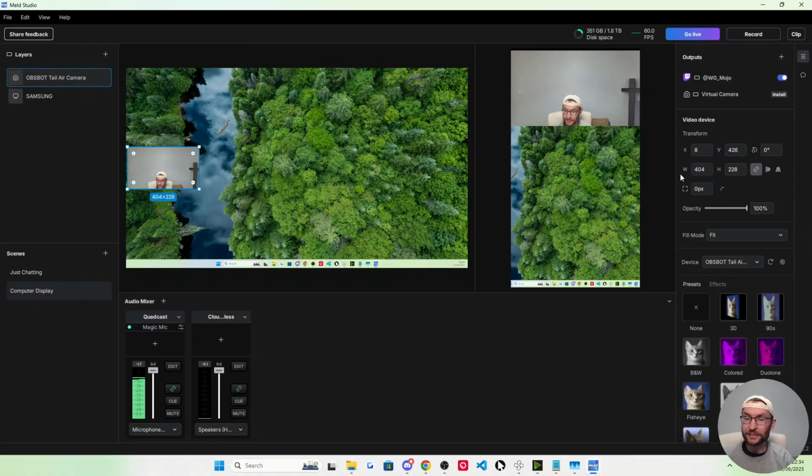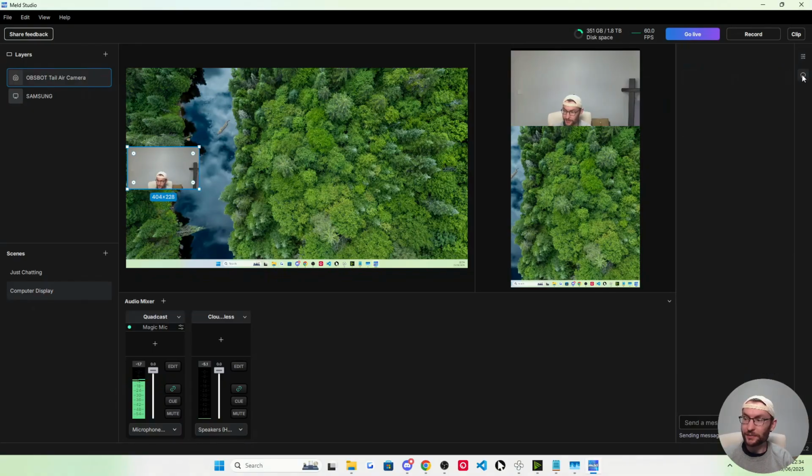But basically, you're now ready to go live on Twitch using Meld Studio. You just hit go live in the top right-hand corner, and you can view the chat by clicking on chat in the top right-hand corner as well.